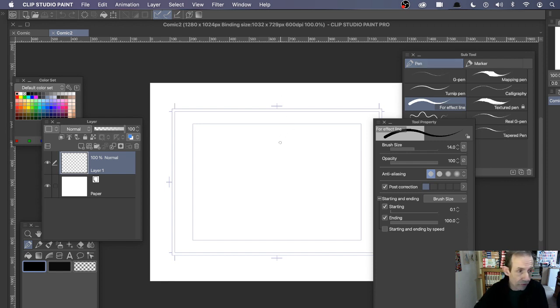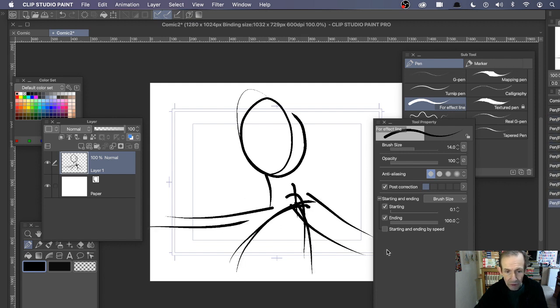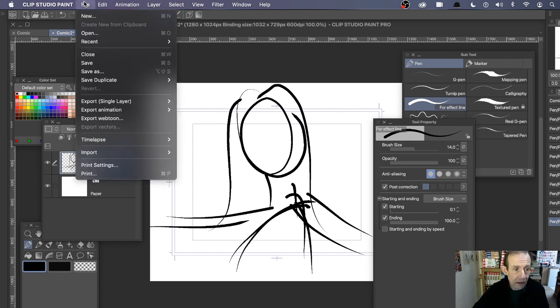Now, I'm just going to obviously apply a brush. I'm not going to do anything fancy, but just do a quick, and have a character do whatever. Something very simple. Well, once you've done that, then you can go and see File and Time-Lapse. And you've got Record Time-Lapse, and of course you can see it's on.